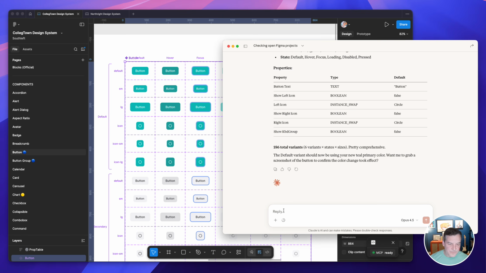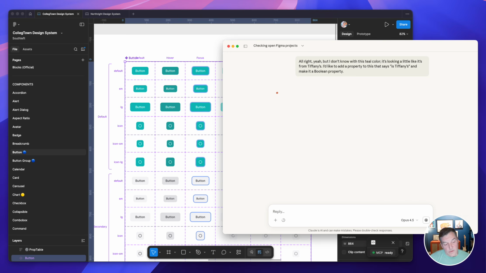So I'll say, all right, yeah, but I don't know. With this teal color, it's looking a little like it's from Tiffany's. I'd like to add a property to this that says, is Tiffany's, and make it a Boolean property. Because it can see all that metadata too, it also has the ability to edit the metadata or properties, and then it also has the ability to add properties to it.